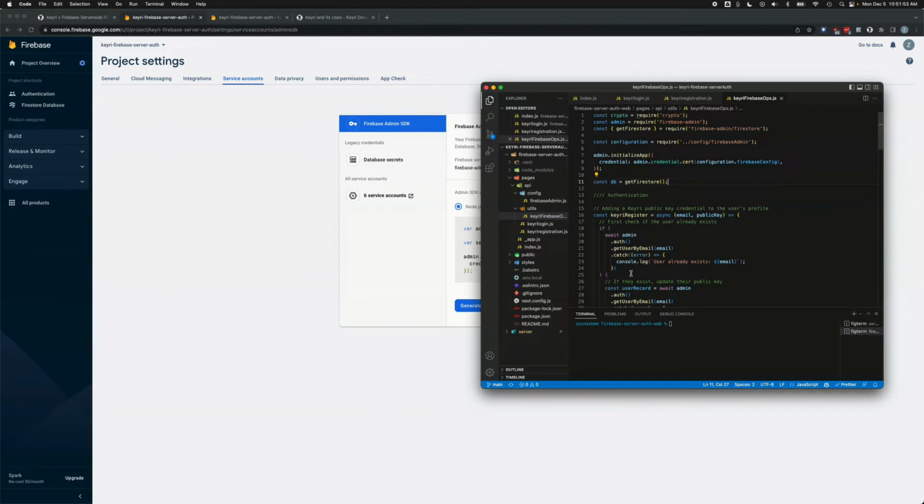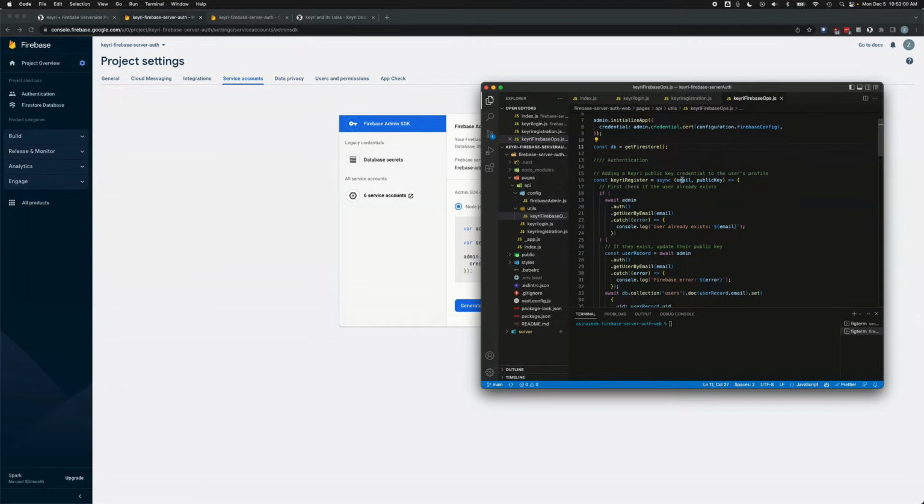Getting into the heart of things, let's first make the Keyri register function. So this takes in a user's email and public key. The public key and email, for that matter, come from the mobile app only, and this entire function is exposed via an open API. So before we get to the API part, let's just talk about this function.